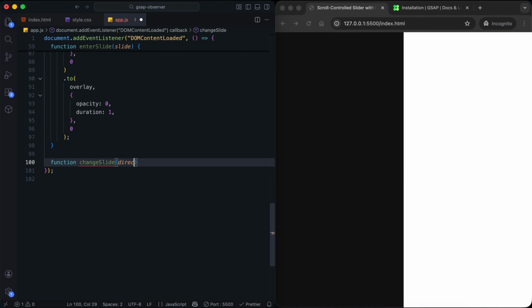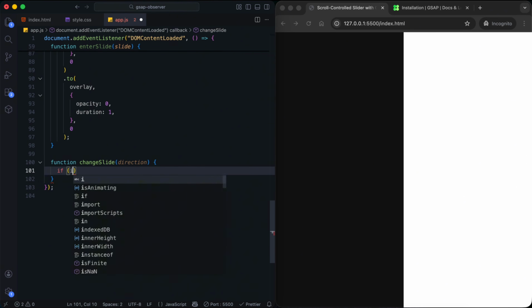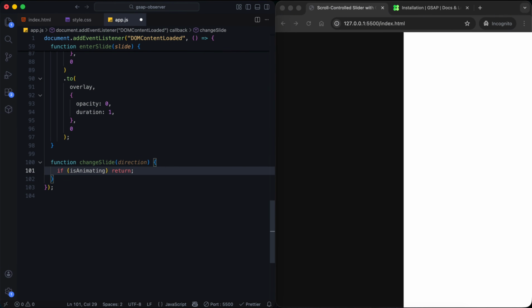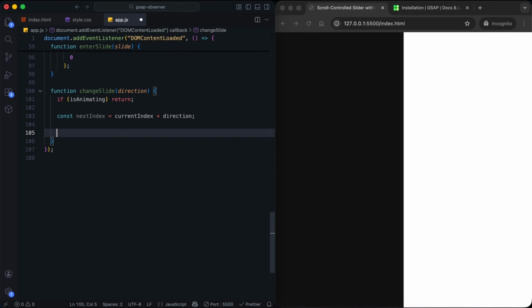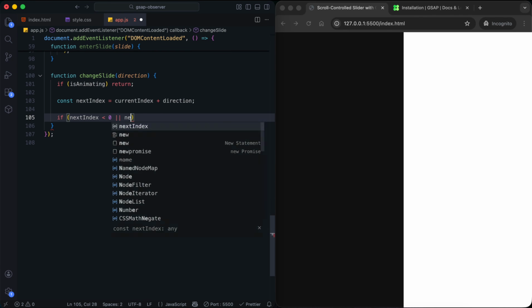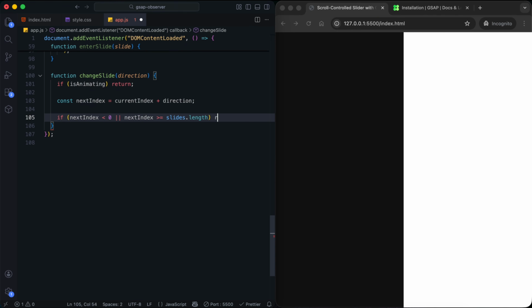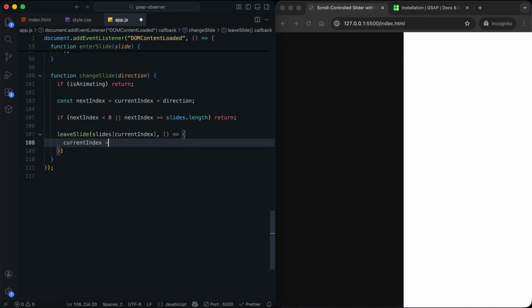This function decides which slide comes next. It stops if an animation is already running. It calculates the next slide index. If the next index is outside the range, the function stops immediately. This ensures the exit animation finishes before the entry animation starts.